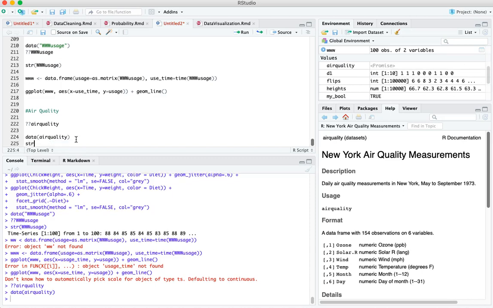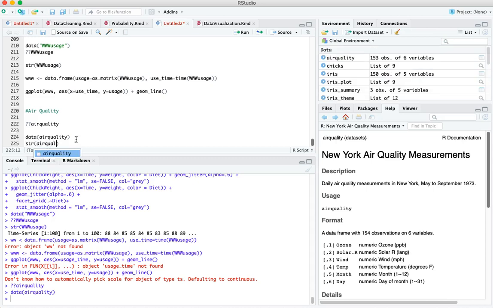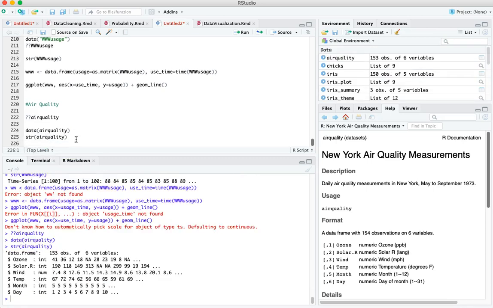And we're going to ask, what's your structure? So what does the structure of the air quality data set look like? And we see something that we should really pay attention to. So we have ozone, solar, wind, and temperature. These are integers. This is a number with a decimal place.